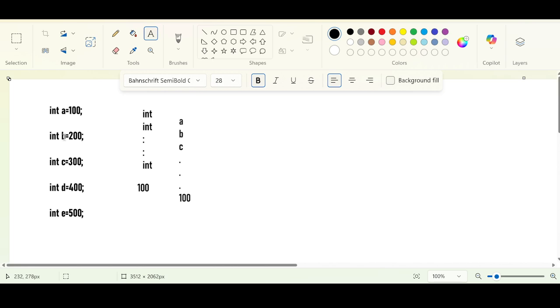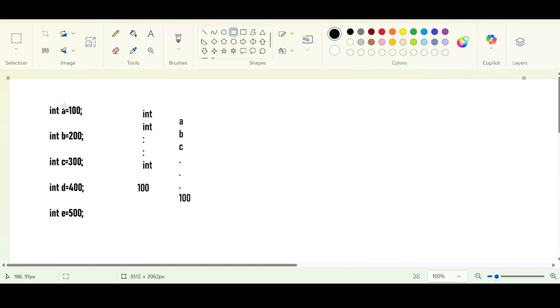The readability will be reduced. Here I can observe one thing: all the values can be stored in the same data type. Every value is getting assigned to the same data type.